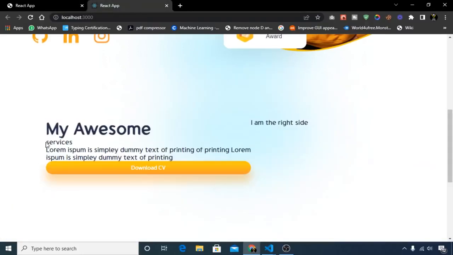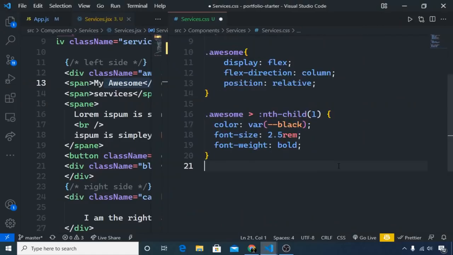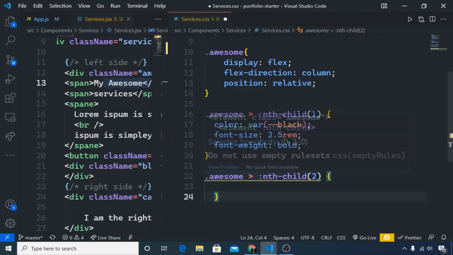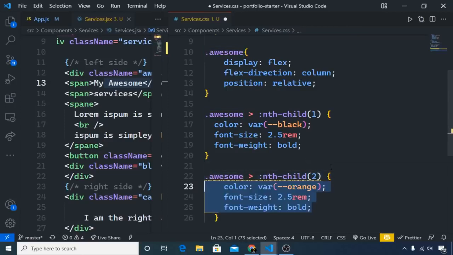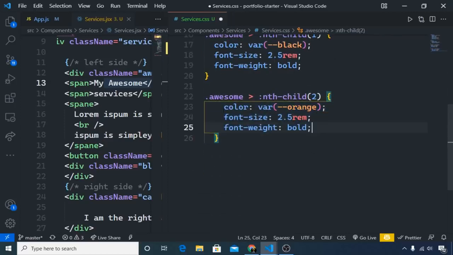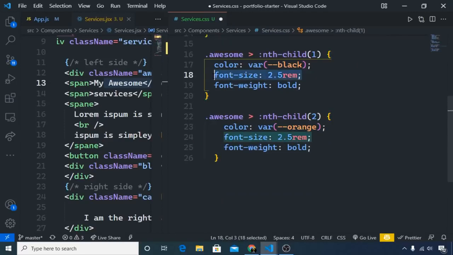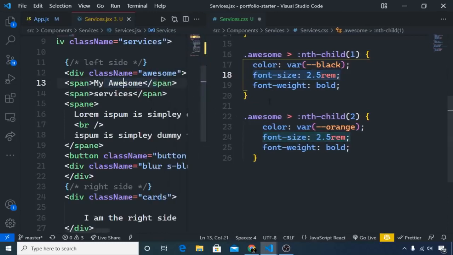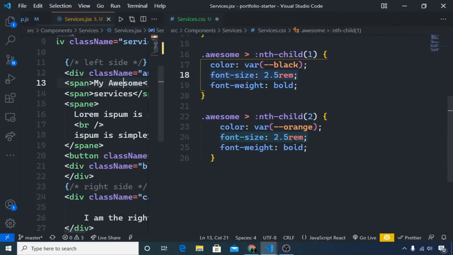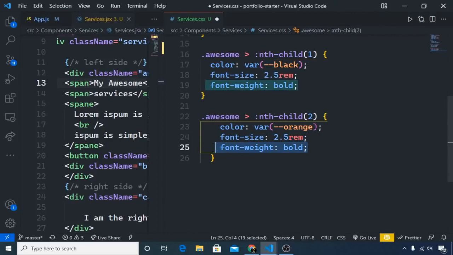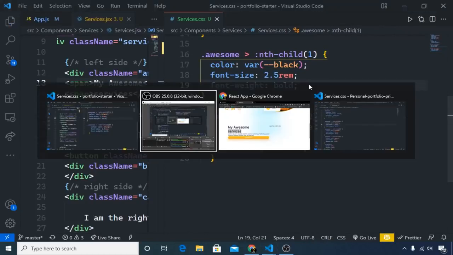Now it's time to style the services section. For the services section I am targeting the second child of our awesome div like this, and then simply putting these properties, just making its text color orange and font size of 2.5 rem, that is equal to the first child, the my awesome child. Okay, and then I am again giving it a font weight of bold. It is quite simple. So let's see.